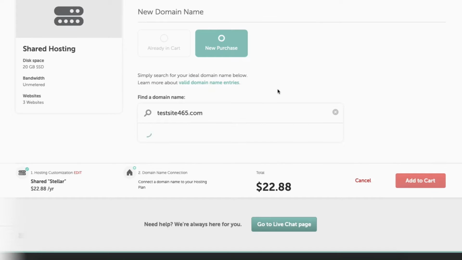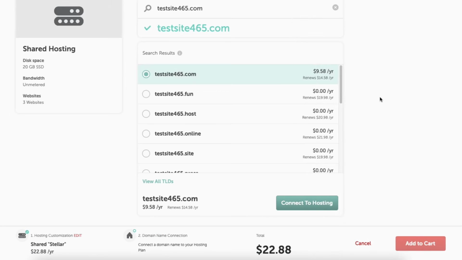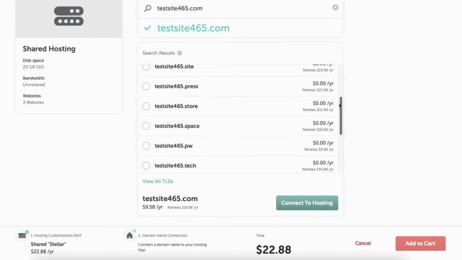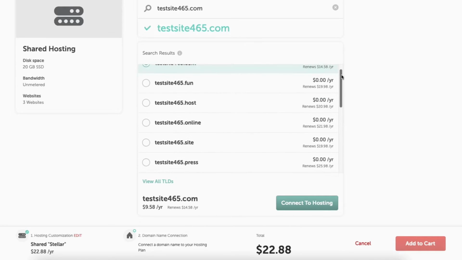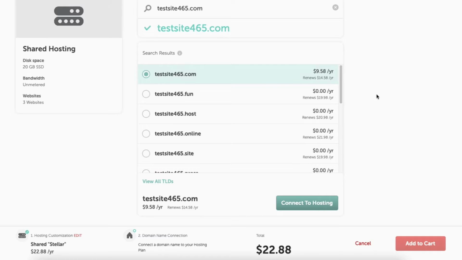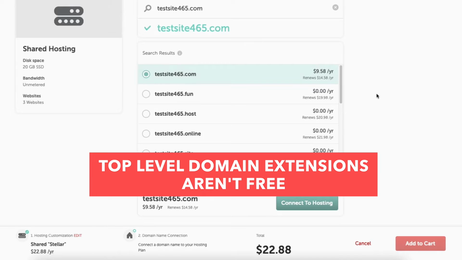If it's available, you'll see the green check mark and your domain showing green. You can scroll through the domain extensions if you'd like. You'll notice it'll give you lots of domain extensions for free. You won't receive top-level domain extensions like .com, .net, .org, and more for free.